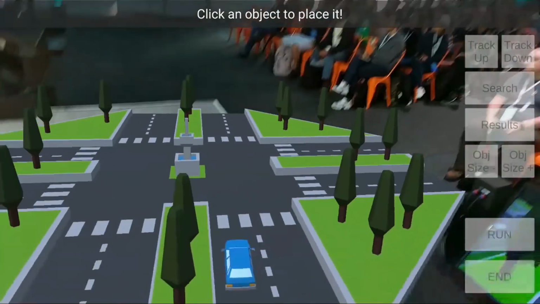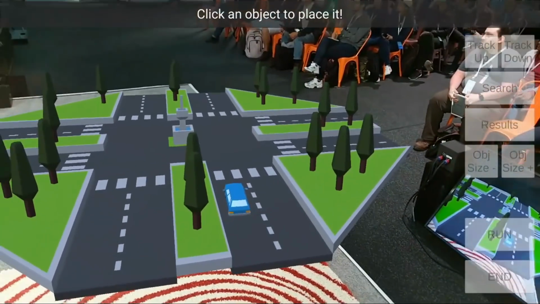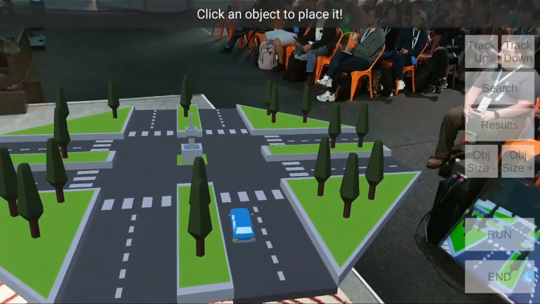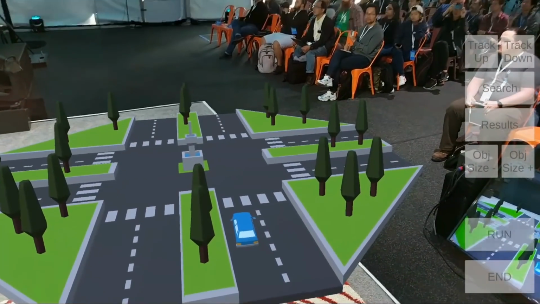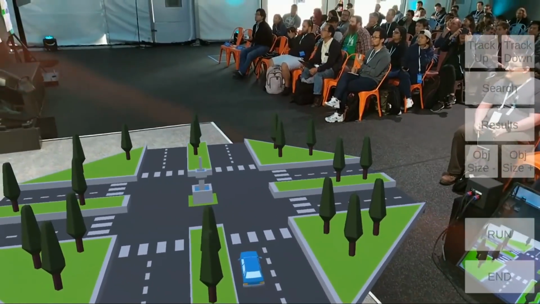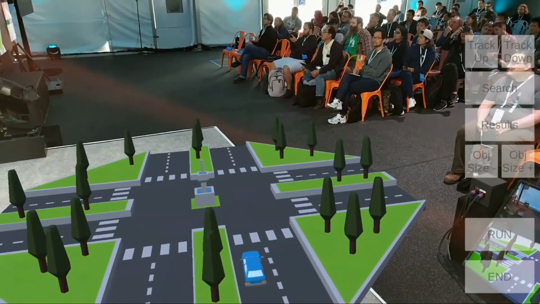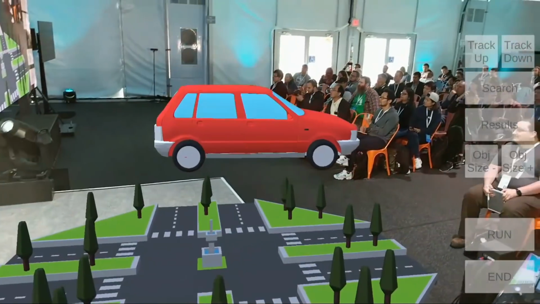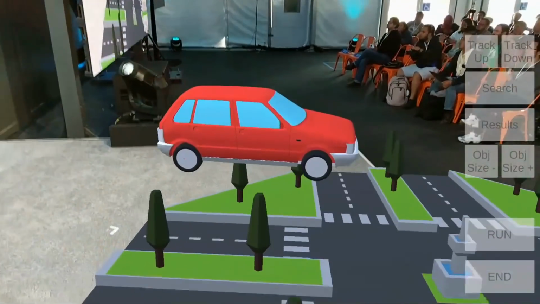There we go. So I wrote some scripts in this so that the cars actually do something. So if you click run, then the car will run. And now let's add some other cars. So go back to results. Let's add this one. And it's going to place it over here.